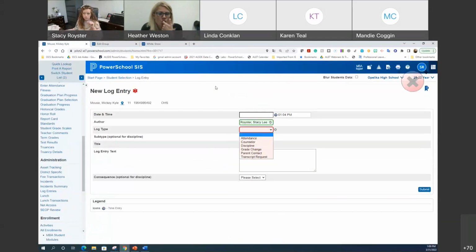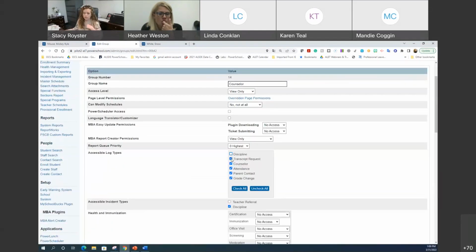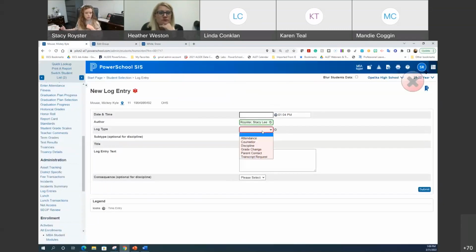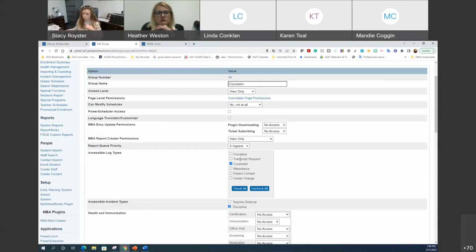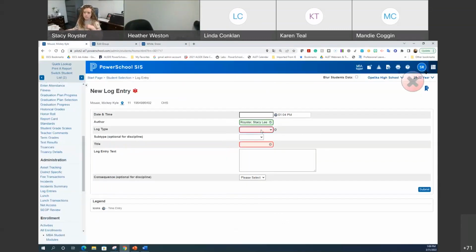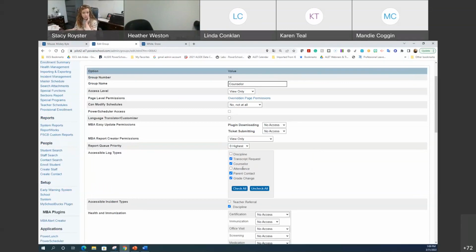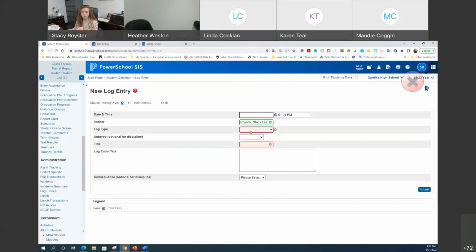So if I'm on the counselor group and the only thing that I give them access to is the one called counselor, then when they log in, the only drop down choice they would get is counselor. If I want the counselors to just see transcript requests because I want to track that, or I want to check grade changes or parent contacts, then those would be the only 4 options that I would get when I'm in here as that end user. So this security group setting here controls what you actually get to choose from in this list.